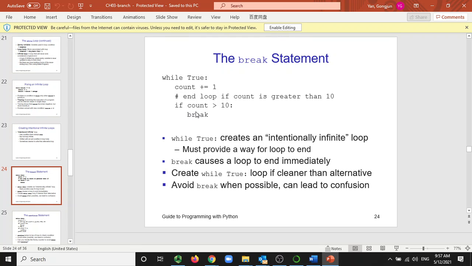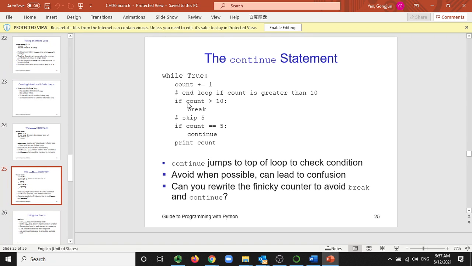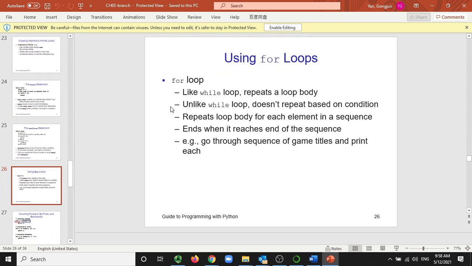Once the break is executed, it will never go back to the top of the loop. It will simply kill the whole loop. Continue, however, is different. Continue means if the condition is met here, say the count is 5, then we skip whatever is down here and simply go back to the top of the loop. We start to do the count again. So that's the difference between break and continue.